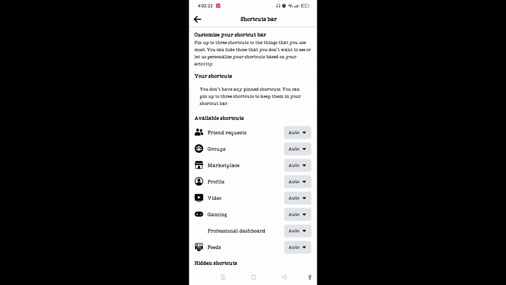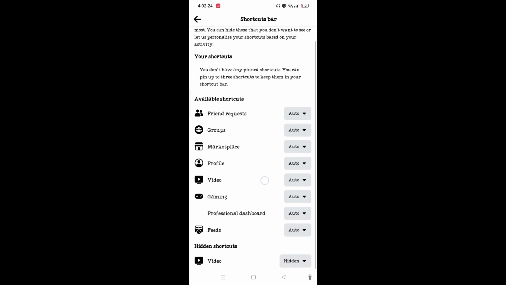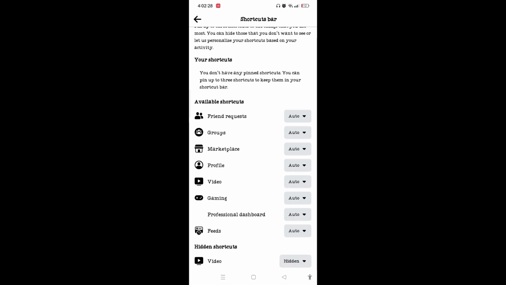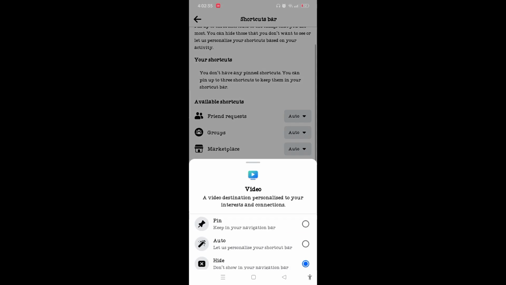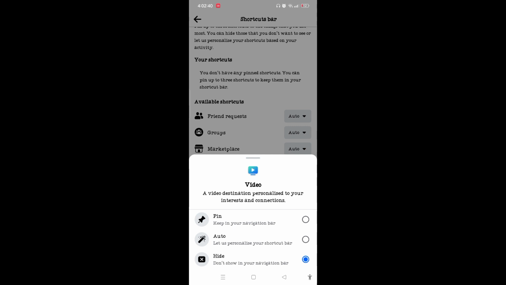Once you're on the shortcuts bar, when you scroll down, there is the video option, but at the bottom of the screen, the video option is set on hidden. So when you tap on hidden, there is the option of pin, auto and hide. When you tap on hide, watch video won't be shown on the navigation bar, so you can tap on auto.